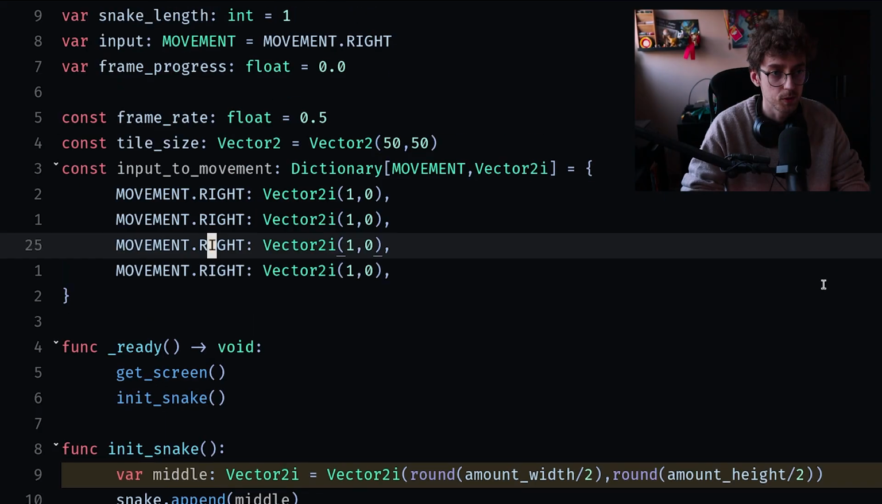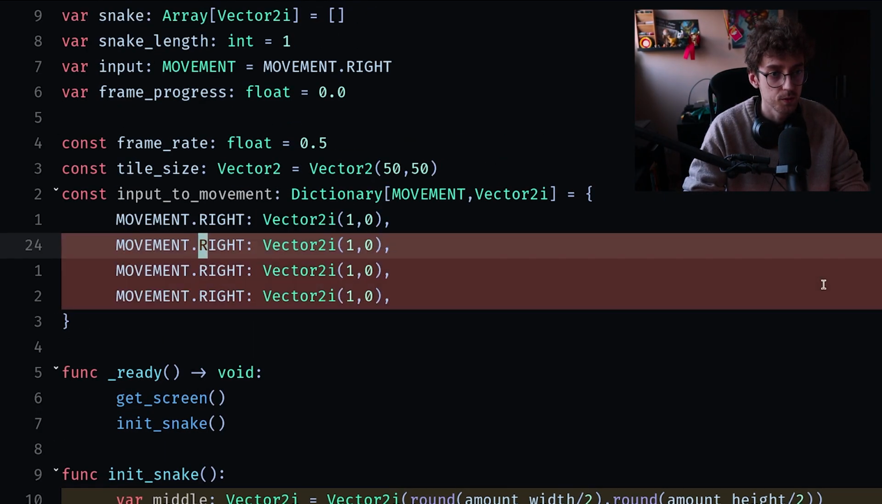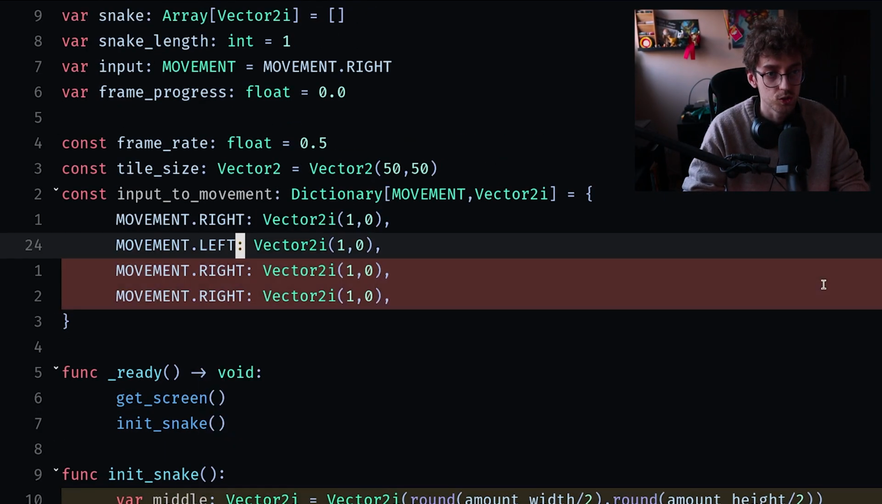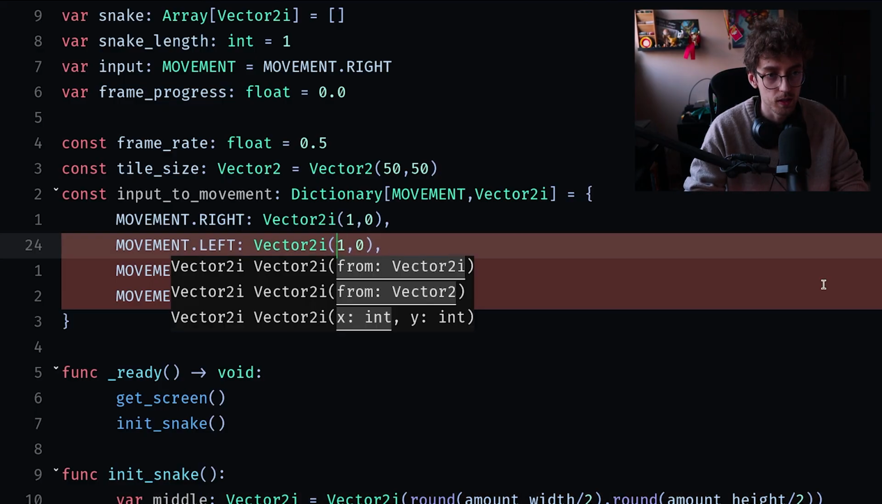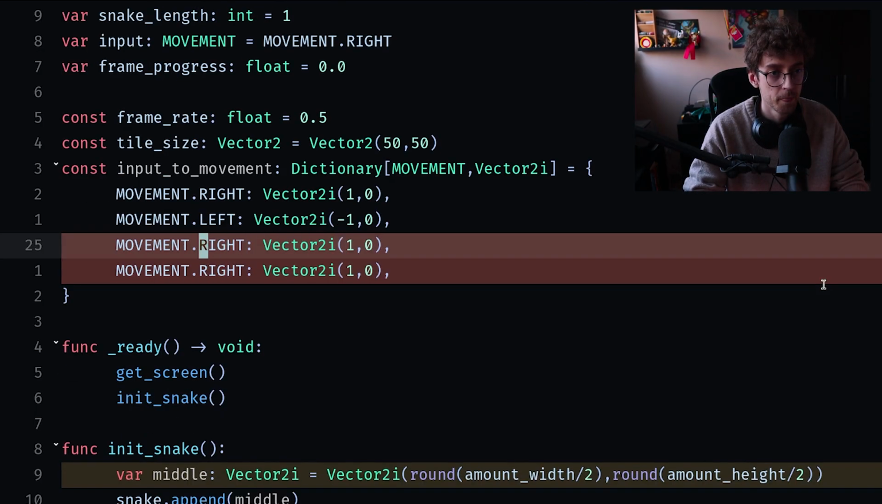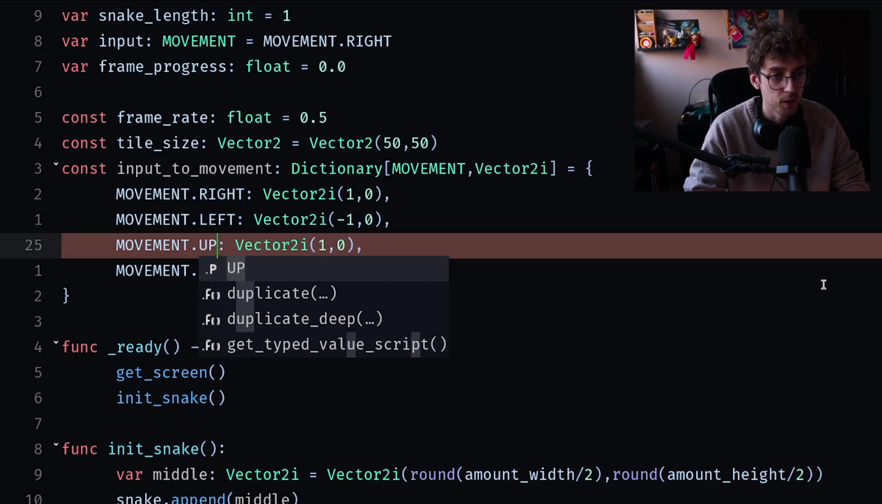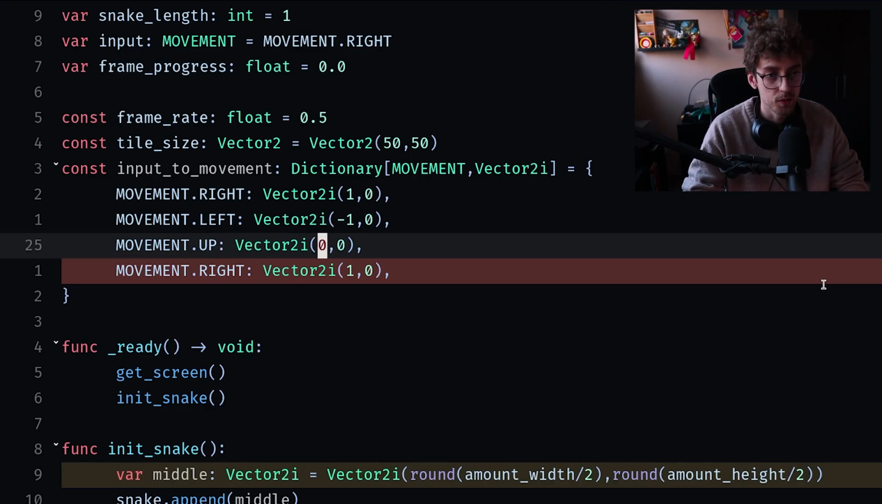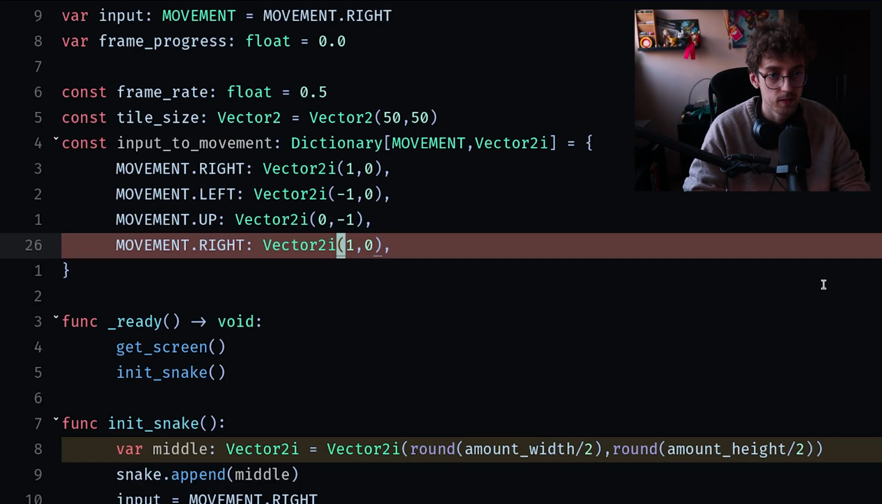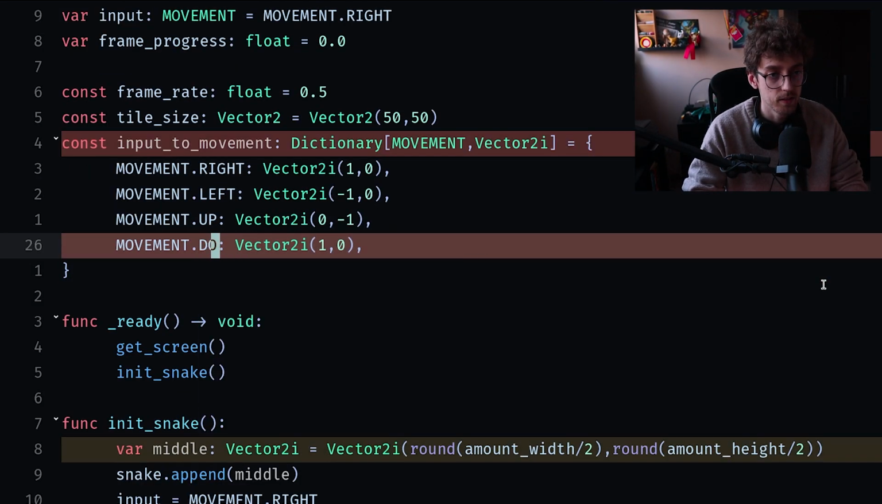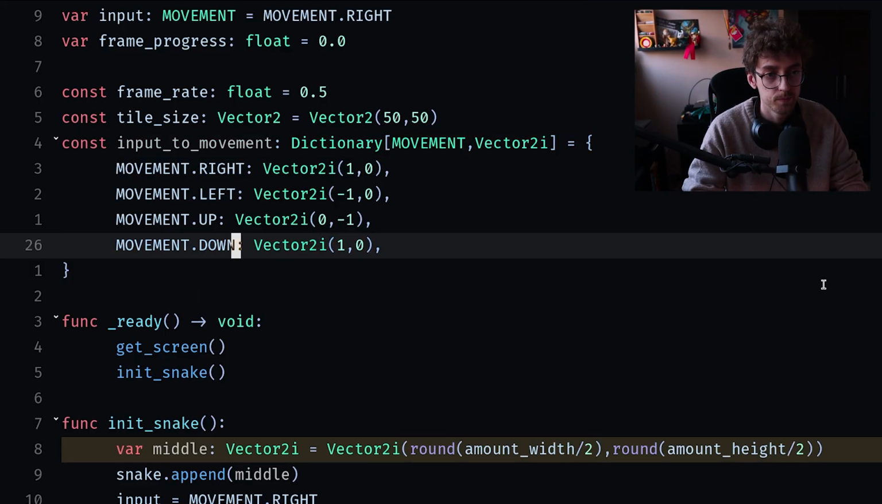Yes. Let me copy this. So instead of right, we have left, which is going to be the opposite. You move to the left, so this goes negative. Then if you have up, you stay on x 0 and this goes to... no, -1. I think -1 is moving up in the coordinate system, and down will be 0 and +1.